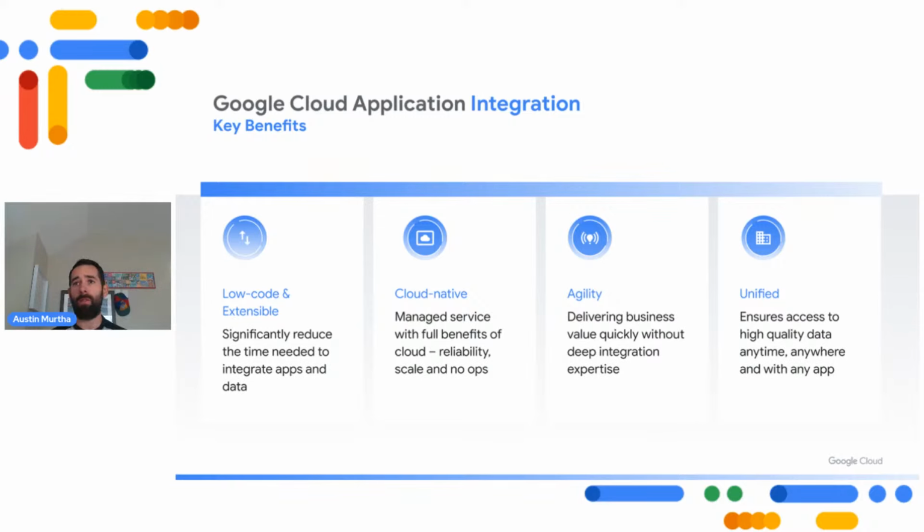It's cloud native, so full reliability and scale and operations on our side. It's agile in the sense that we can, again, deliver this value quickly, but we also have that integration capability that you need across Salesforce, SAP, et cetera, right? And then we want to make sure that it's available anytime, anywhere with any app with high quality data.